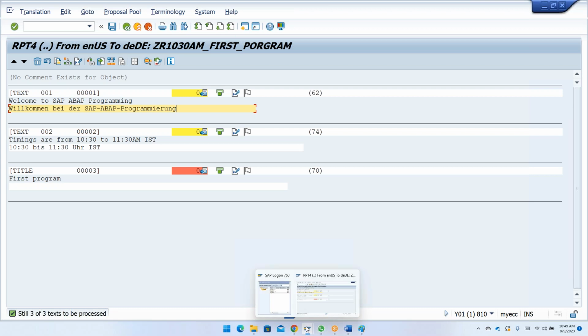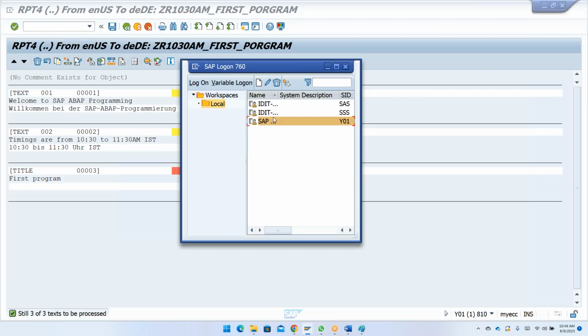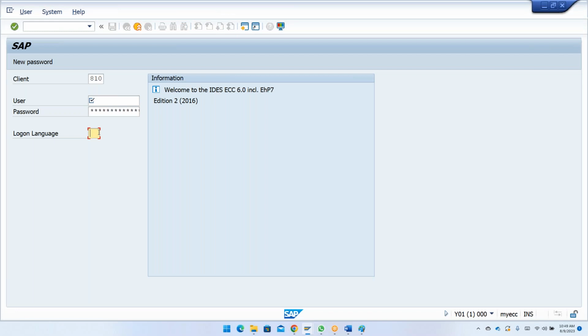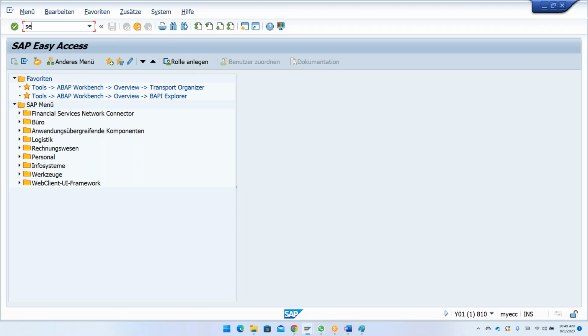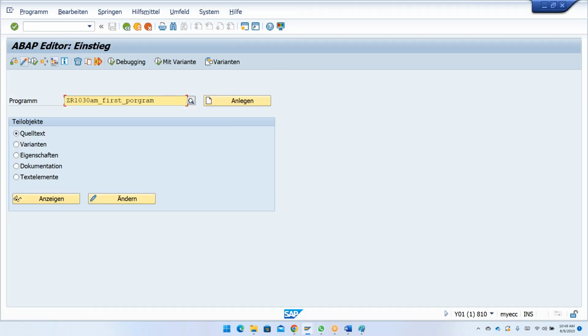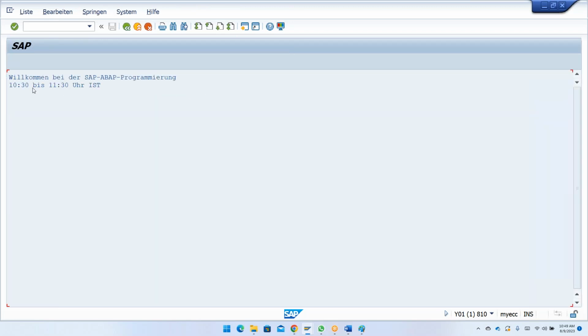Now save it. Now let me log on with German. Here you have to provide DE as the login language, and then I'll go with my user ID and password. Now you have logged on in the German language. See here, this is your German language. Now if I go to SE38, open my program and click on execute, see here, it has shown you in German. So that's the main importance of creating your text element.